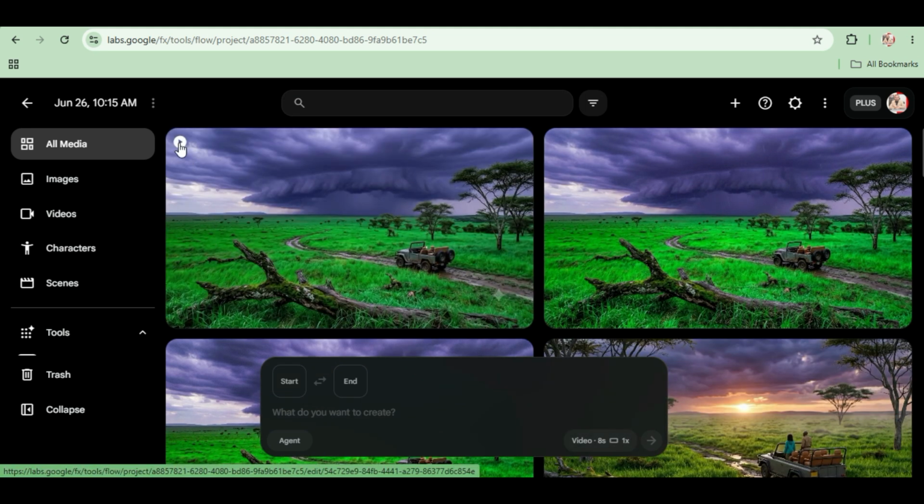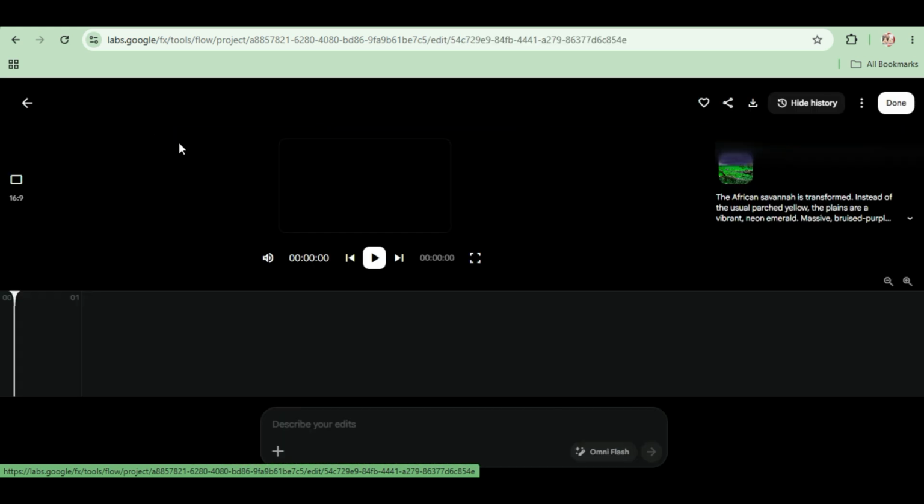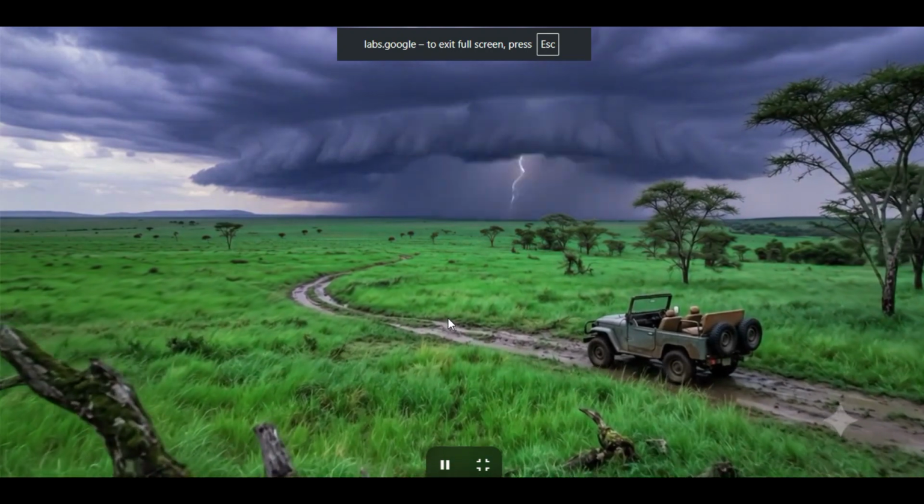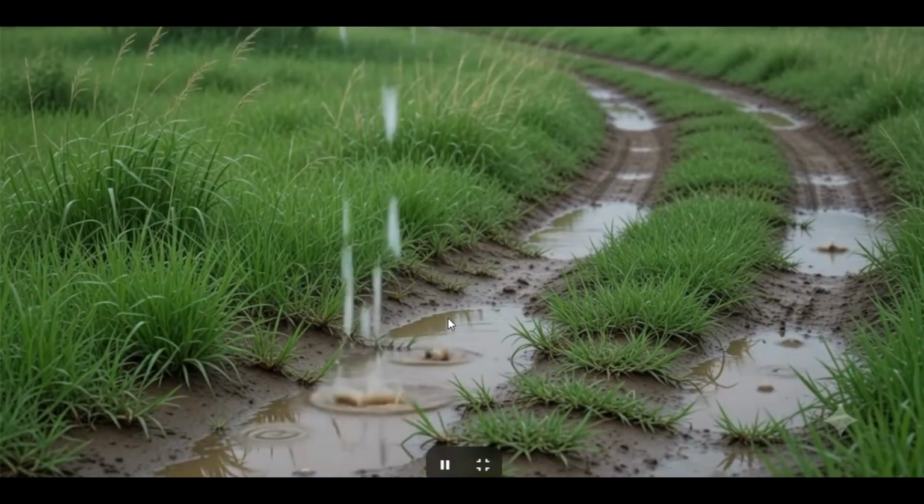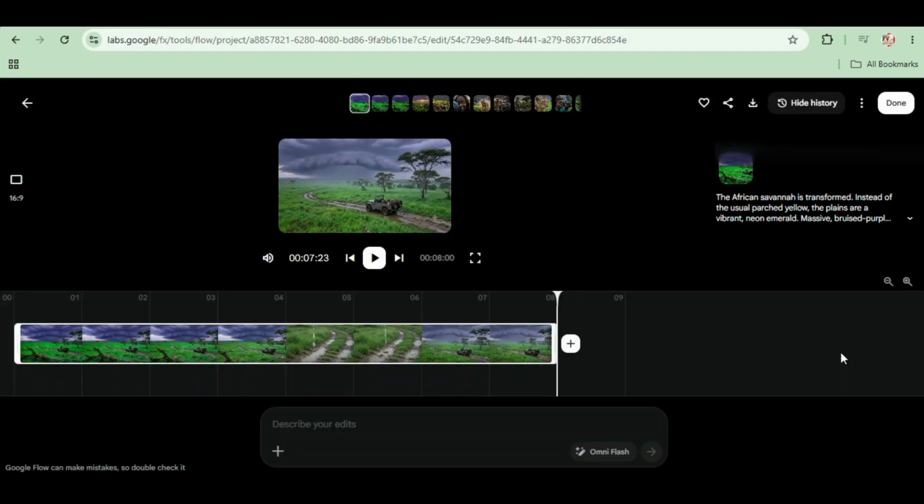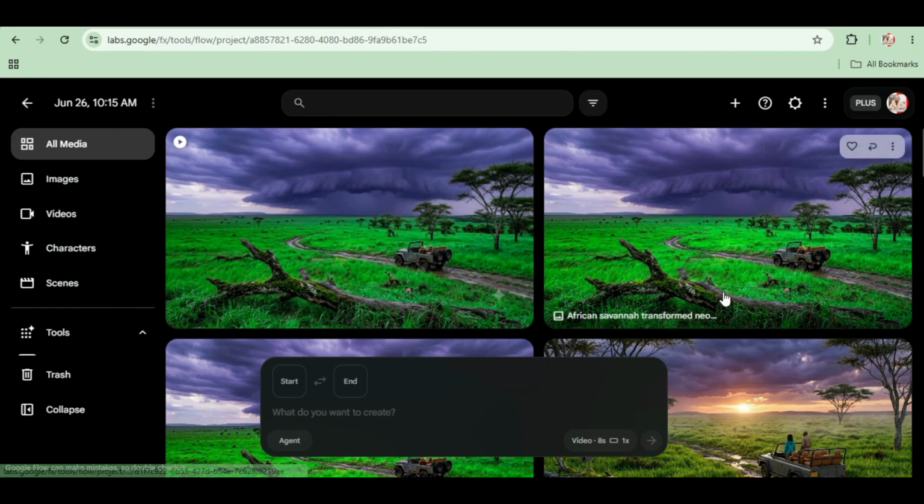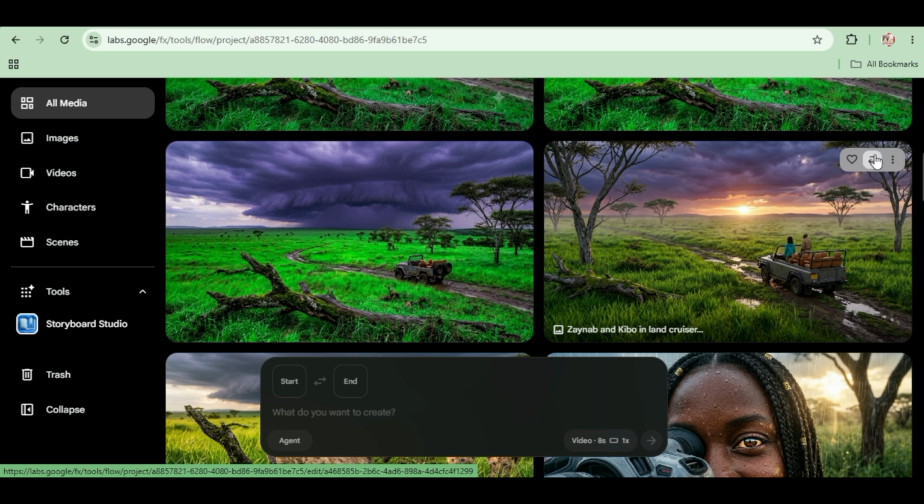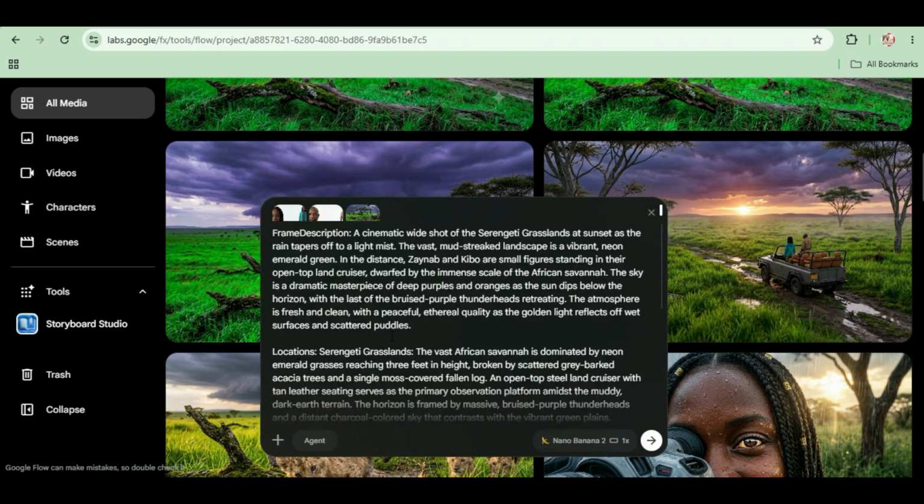Let's preview the result. If everything looks good, you can continue to the next scene. If you'd like to improve something, simply adjust the prompt, regenerate the clip, and compare the results until you're satisfied. From this point onward, the workflow becomes very repetitive. Copy the description for the next storyboard panel, open the matching image, choose Animate or Add to Prompt. Paste the description if needed, then generate the video.